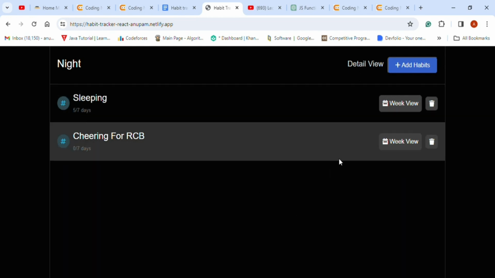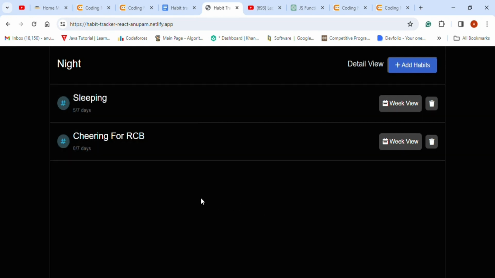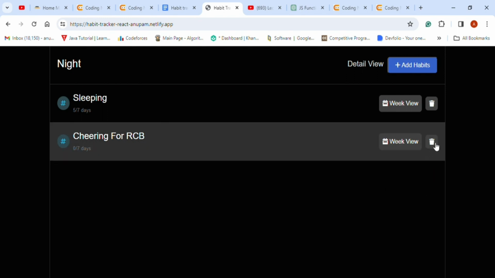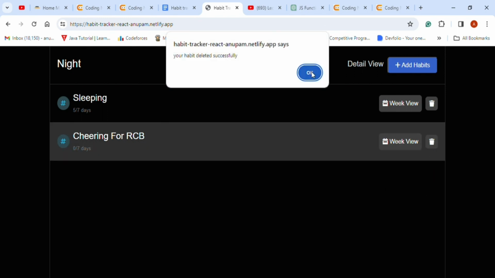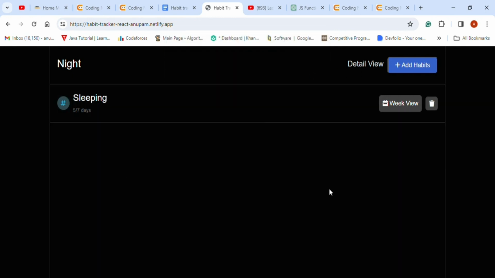And at last, if I have to delete the project, then I have to show the delete button also. This feature is also there, so I can delete this habit also. So as you can see, the project is working fine as per the given requirements. Now moving on to the code section.